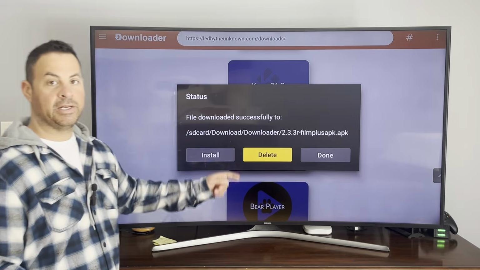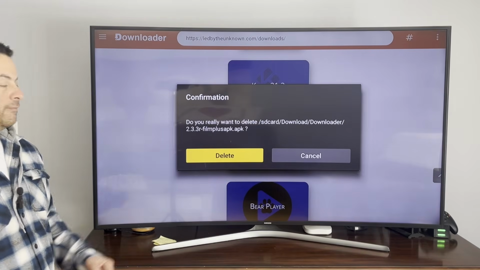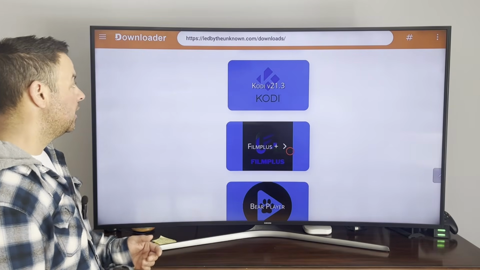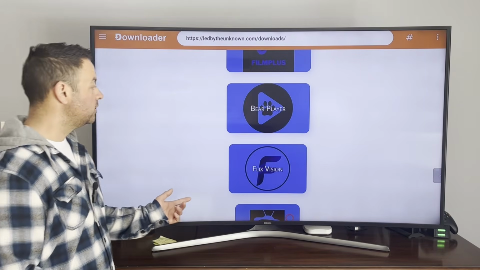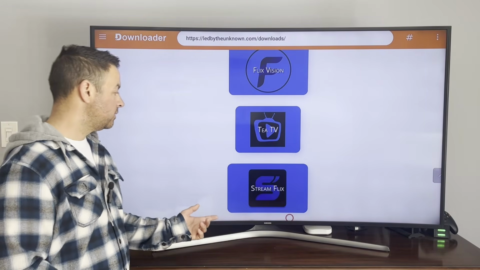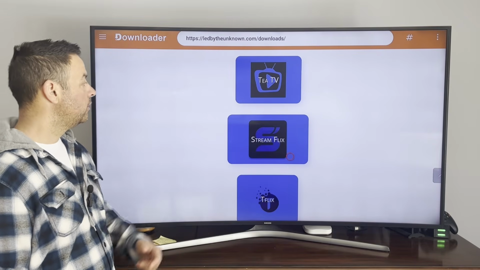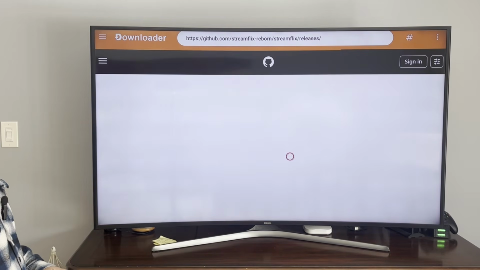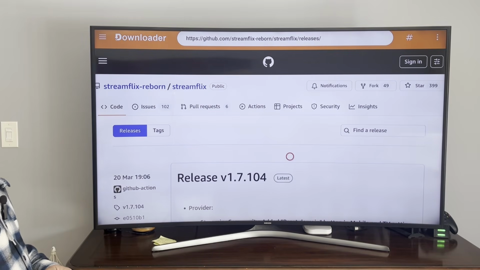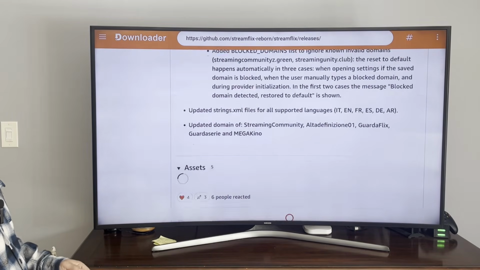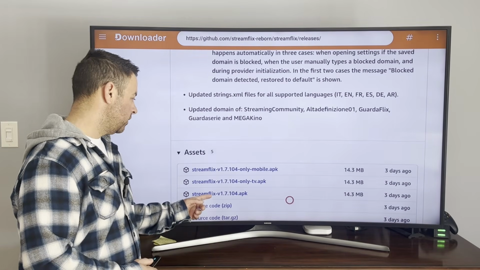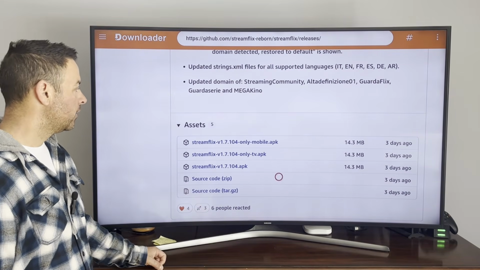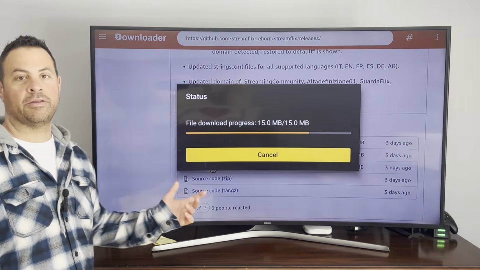And then here we need to delete the installation file, confirm the delete, so we don't need it taking up space on our device. Now we can check out other applications. Like for instance, we can try Flicks. And here it gives us the option. So it has like a TV only, mobile only. I just click on the regular APK.